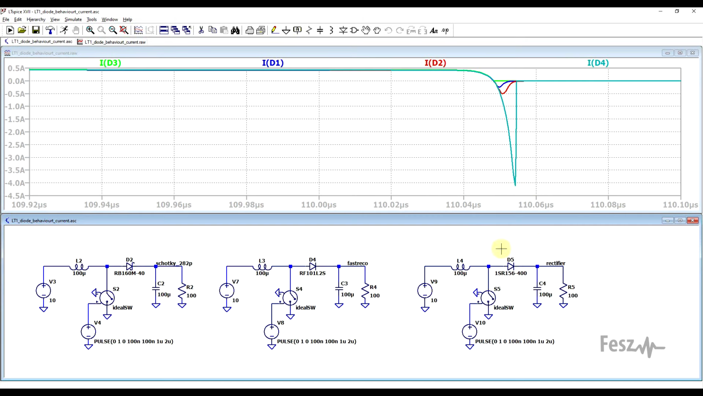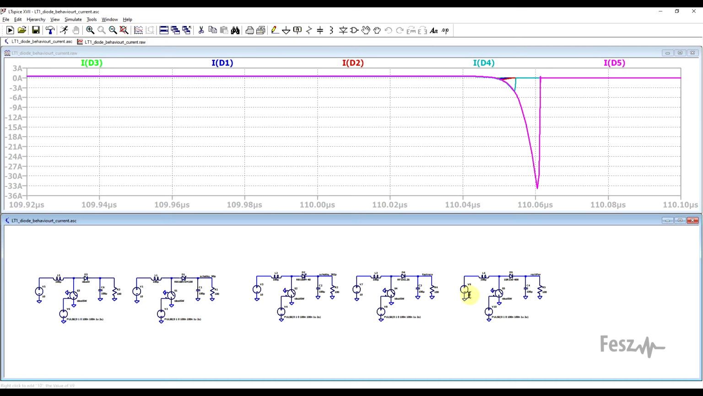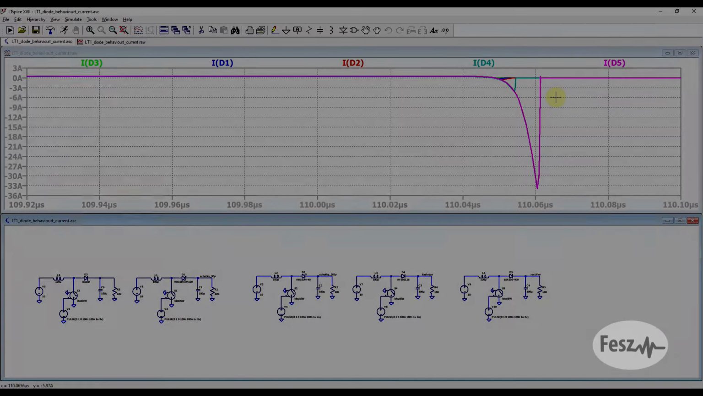Finally, we have the standard type of rectifier, and well, this is not fast at all. Both the current and the duration have increased quite a lot. So this is the type of diode that you shouldn't really be using in a switching converter. So finally, based on how fast the diode switches and how much junction capacitance there is, you will get a smaller or larger issue with your reverse current.